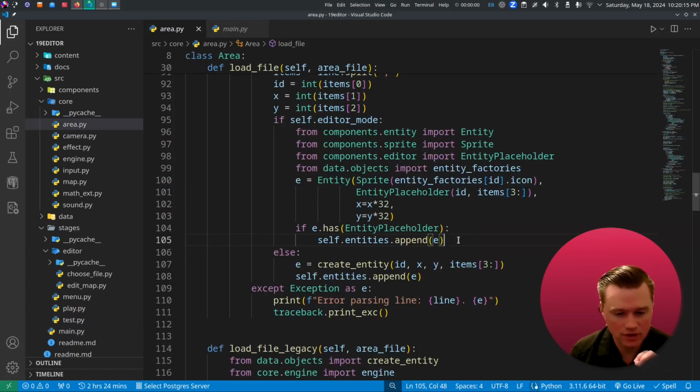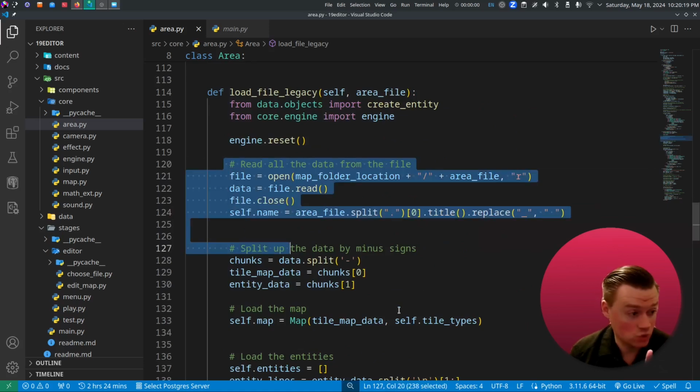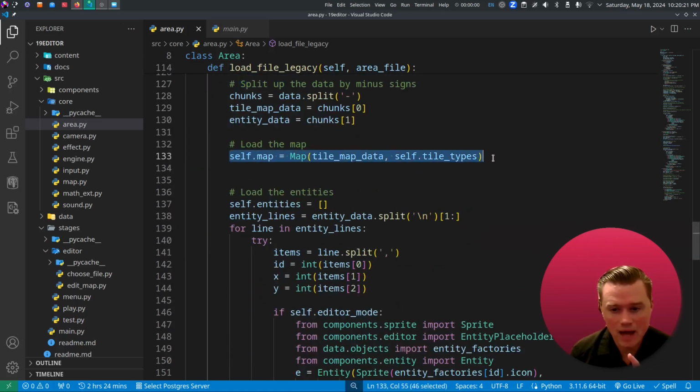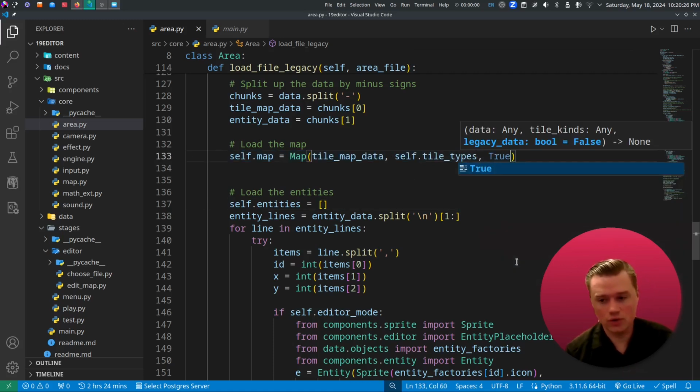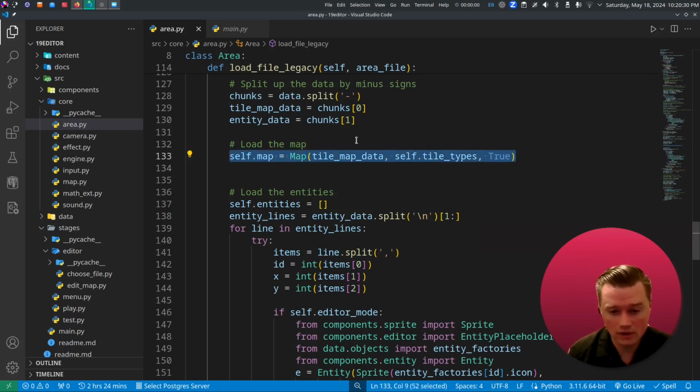Let's dive into area.py. In the load file legacy, we are going to change one thing. We're going to go to this map here where we're loading the map, and we're going to say true. And that'll just indicate that it is legacy data that we're loading. So we're just going to add true to the end of that.